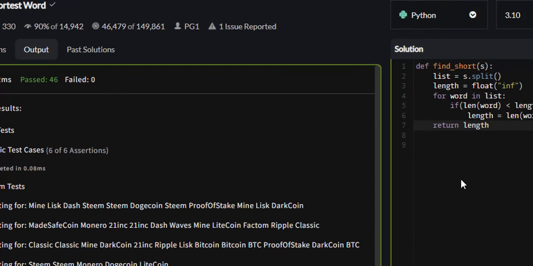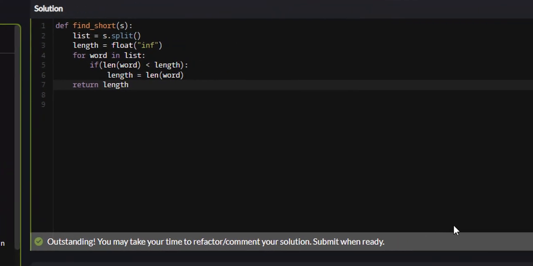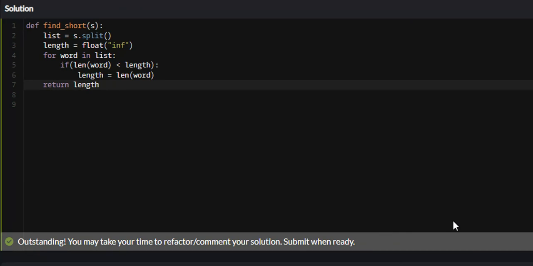So that is the shortest word problem on Codewars, 7 kyu. I hope that you found this helpful and you learned something.